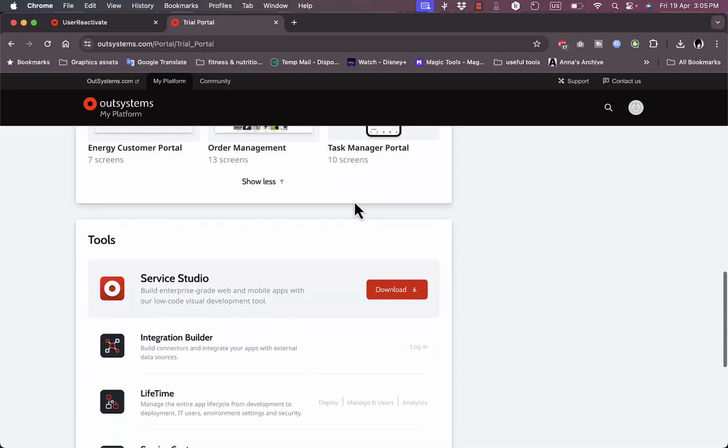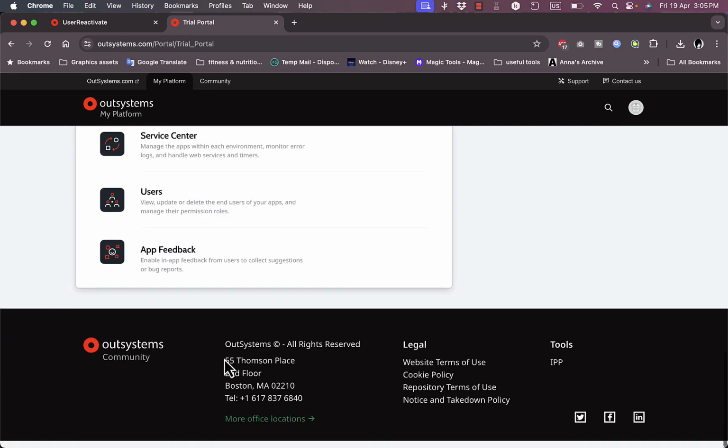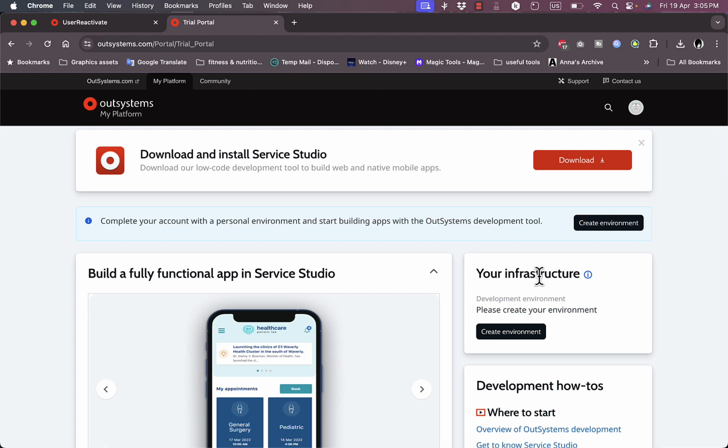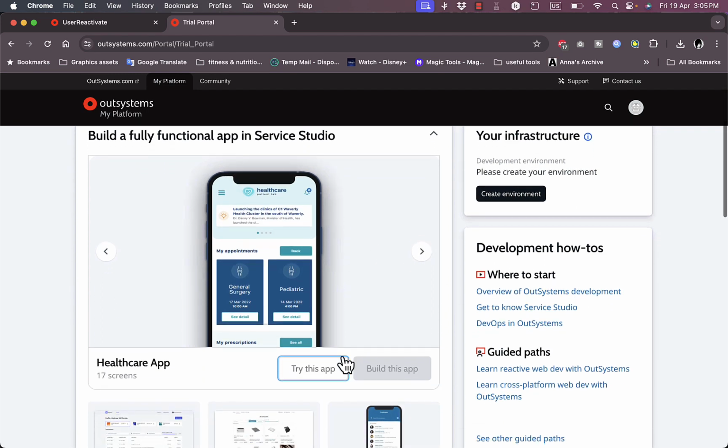And if I scroll down, I can see the tools that I can use. The Service Studio, I can download it. I can log in into Integration Builder, the Lifetime tool, the Service Center, user app feedback, and stuff like that. And here I can complete my account to create my personal environment if I want to. And now I can create my infrastructure or create my environment to start building the app.